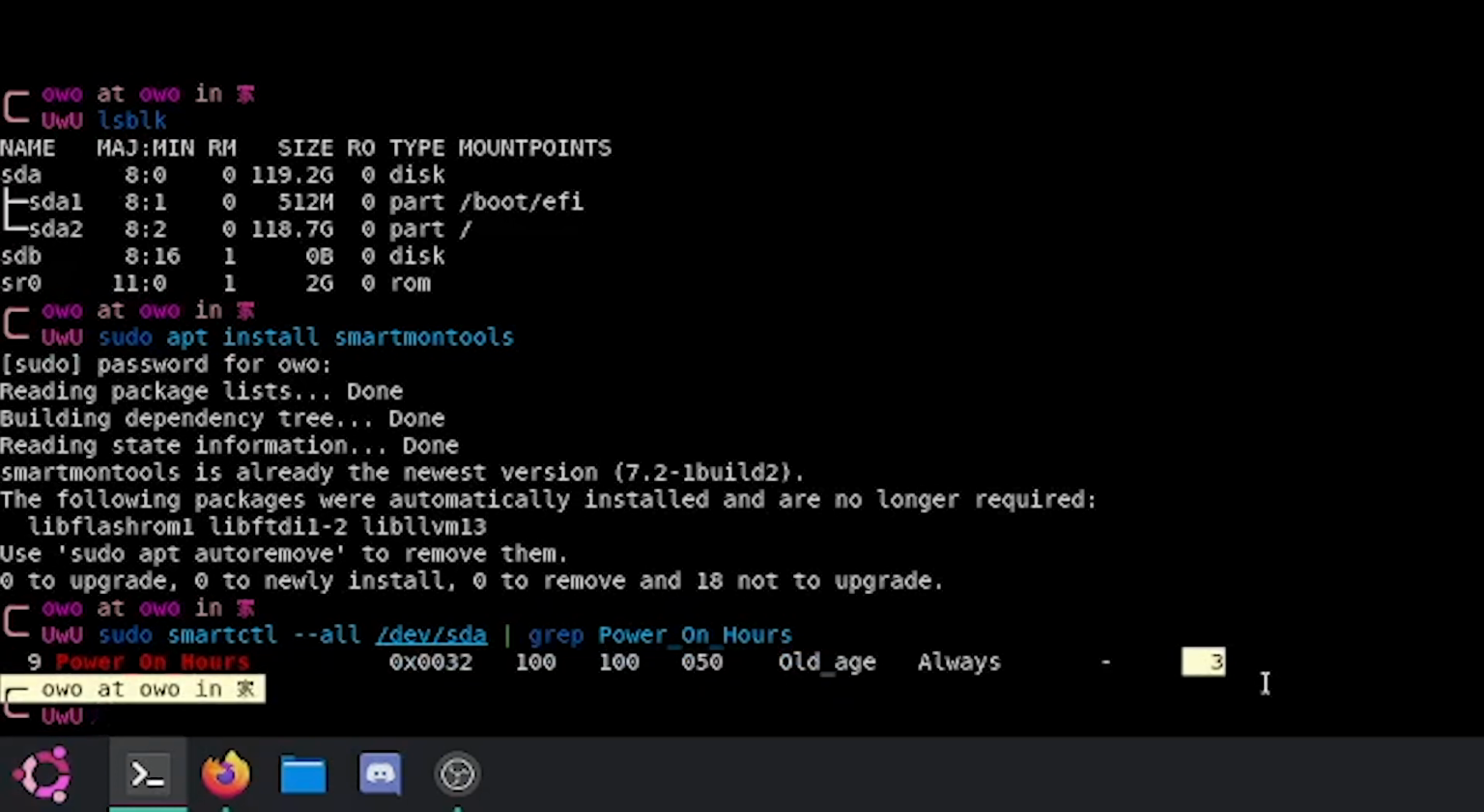This is a new hard drive that this installation's on, so I wouldn't expect there to be a massive amount of power on hours. This is useful if you've got an old drive, or you bought a pre-owned drive, or you bought a drive like I did recently, and you were a bit skeptical of it. Well, that's how you check the power on hours on a hard drive.